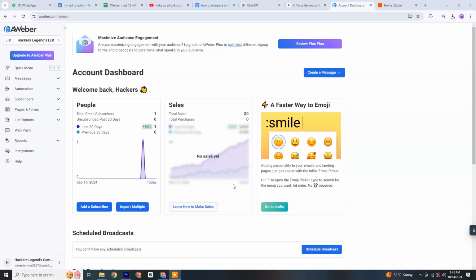Today, I'm going to guide you on how to integrate AWeber with Ninja. It's easy to get started, and if you'd like to follow along, there's a link in the description below. You can use it to sign up for a free trial or quickly log into your account.